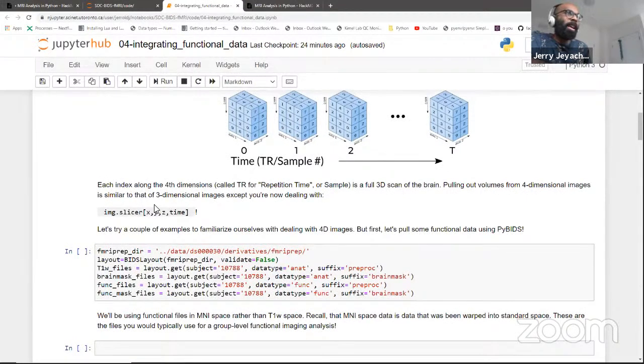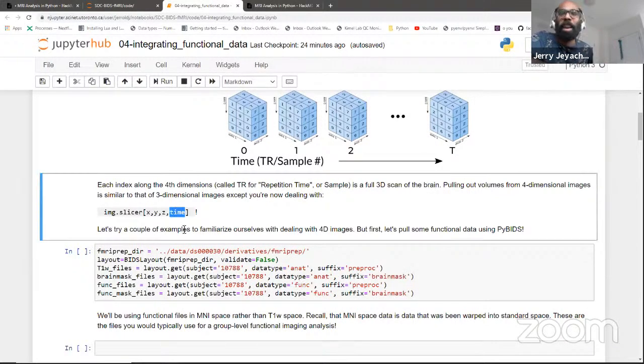So dealing with 3D data is actually, I'm going to open up the chat because I realize it's closed. OK, so working with 4D data is similar to working with 3D data, with the exception that now you have this sort of fourth index, which is the actual time point. So you have 0, 1, 2, 3, 4, all the way to however many samples of the full 3D brain you have. So we're going to work through this and start integrating functional data into what we're currently doing.